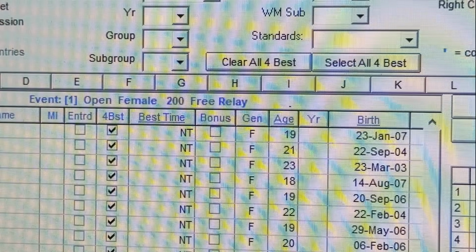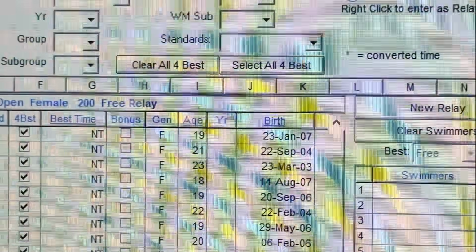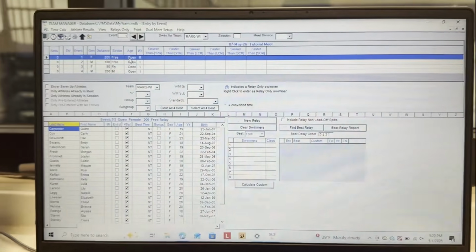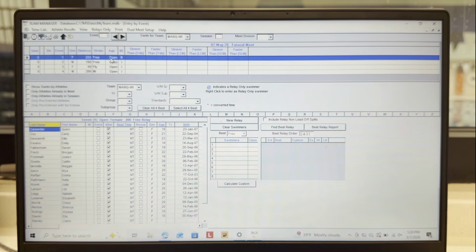Relays are a little different. It's a little more work, we'll call it, if you can really call it work. Let's give you a better view. Oh, look at that. You can see the screen now a little bit.